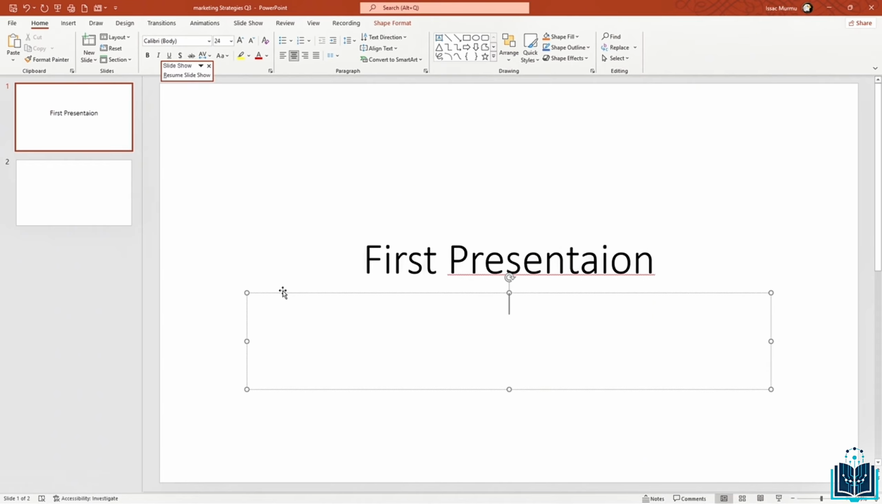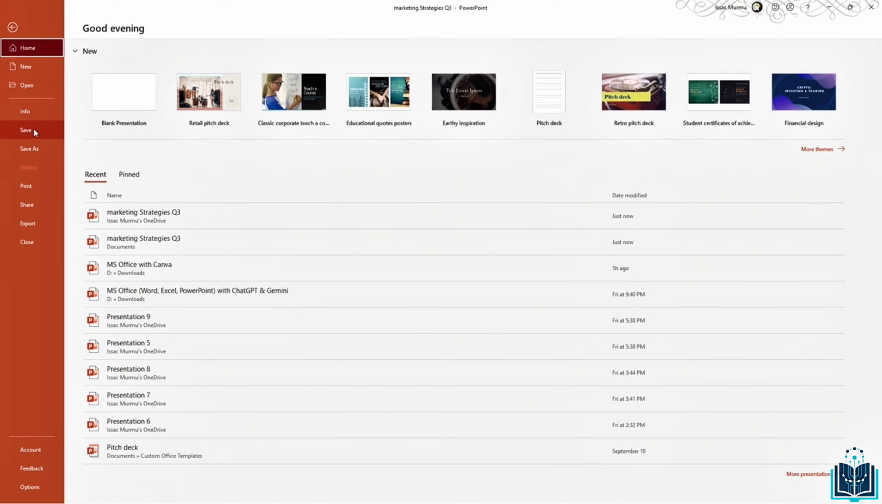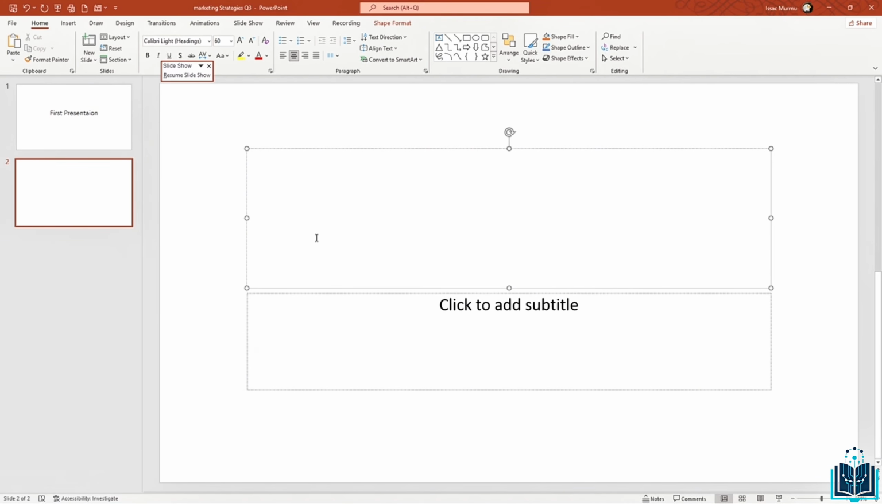And for updates, you can simply press Ctrl plus S to save quickly. Okay, so that's it. Instead of using the Save button, you can just use the keyboard shortcut Ctrl plus S. And now let's move into opening and exiting files, and see how to open and exit presentations.